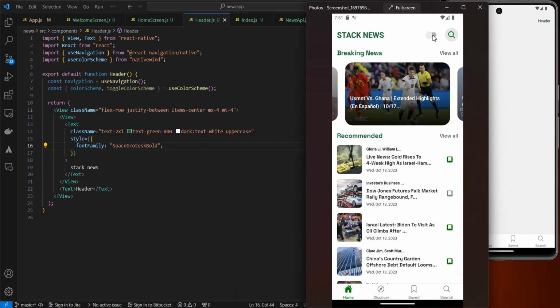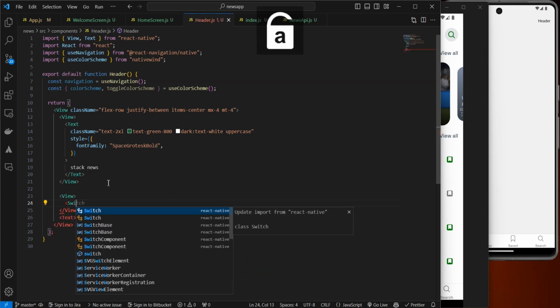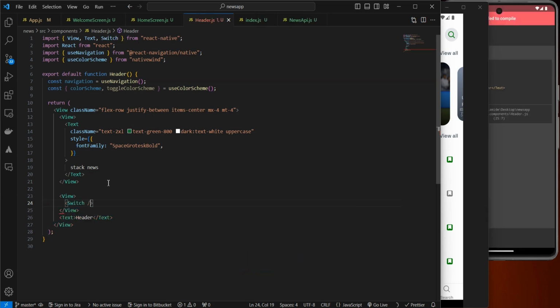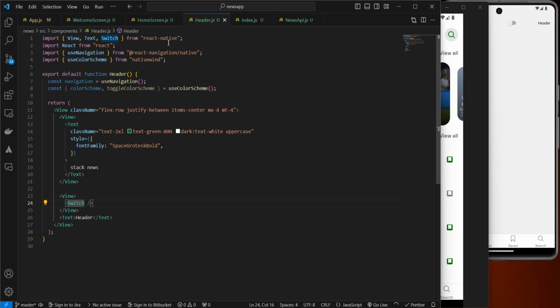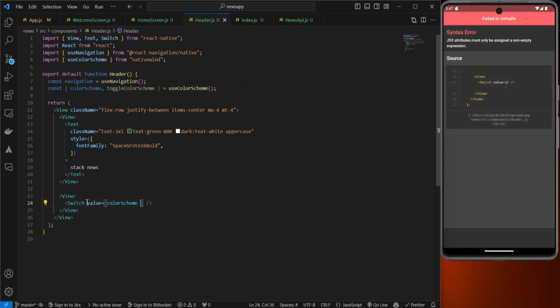Next on the list is going to be this switch icon and the search icon right here. So after this view, I'm just going to say I want to have a view here as well. And in this view, I want to bring in a Switch. Let me just import that from React Native right here. Let me just close this, and you can see the switch right here. Let me remove this header text. So if you click it now, nothing happens because we are yet to set things properly. And first things first, I'm going to say the value for this is going to be based on the color scheme, which is going to be dark.